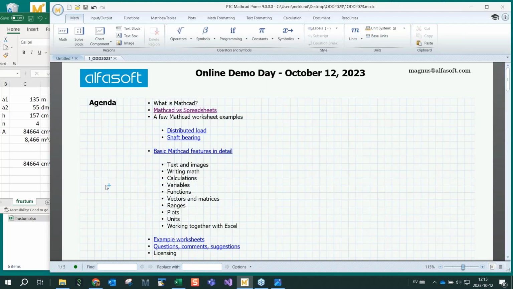But my next step here is to show a few completed worksheets and then go into the smaller details on how it's done in Mathcad. So a worksheet is something that is in Mathcad, a document, a Mathcad document. That's what I would show. Worksheet. Yes, Mathcad documents. Yeah, Mathcad worksheets.